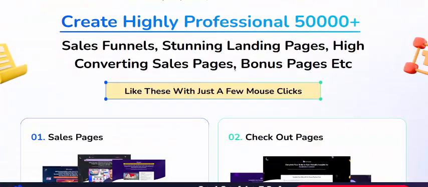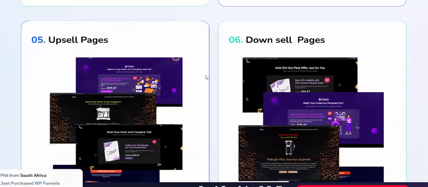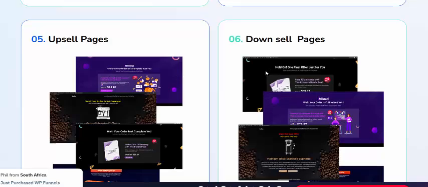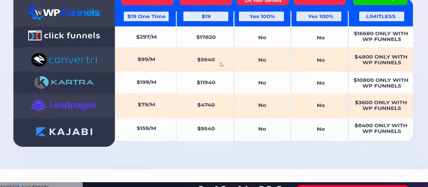Now see here and the create high professionally 50,000 sales panel, starting landing page and high converting sales page and bonus page and etc. Now see here this sales page and checkout page and this cart page and thank you page and upsell page and downsell page and other service here. Here how web funnel gets the hack saving is the business experience. Now see here this is the one time.